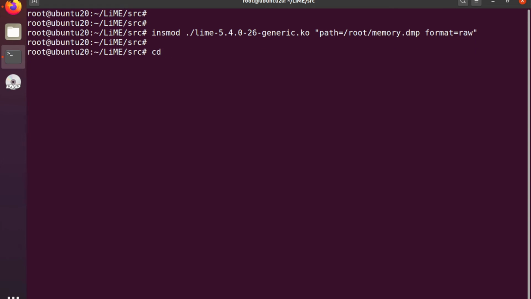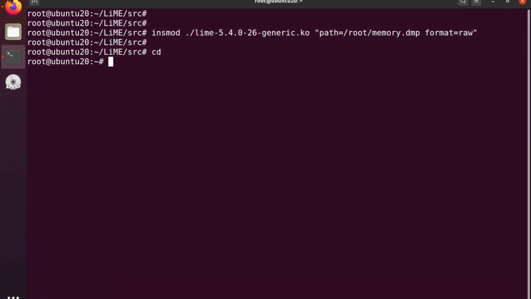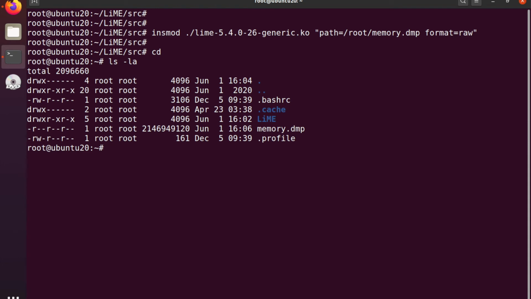So let's move on to the home directory. As you can see here, the memory.dmp file has been created. Let's check the size of this file. It is 2 GB, which is the same as my physical memory.